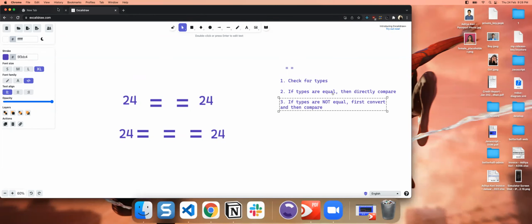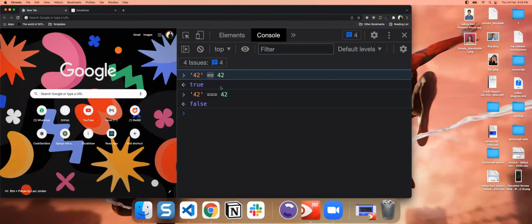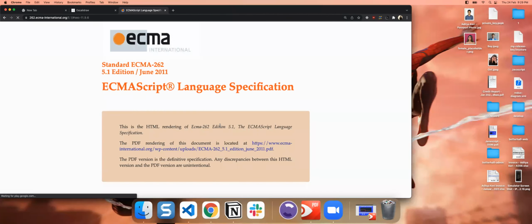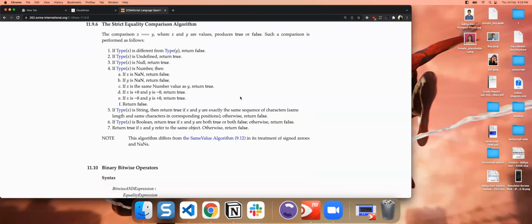Now, how do we know which of them will be converted to what? Like, will 42 be converted to a string, or will the string 42 be converted to a number? What is the rule behind that? To know that, you just have to go to this thing called ECMAScript. If you remember, in the first class of JavaScript, I spoke about ECMAScript. It is the documentation that actually has all the rules. Based on these rules, the JavaScript language was created.